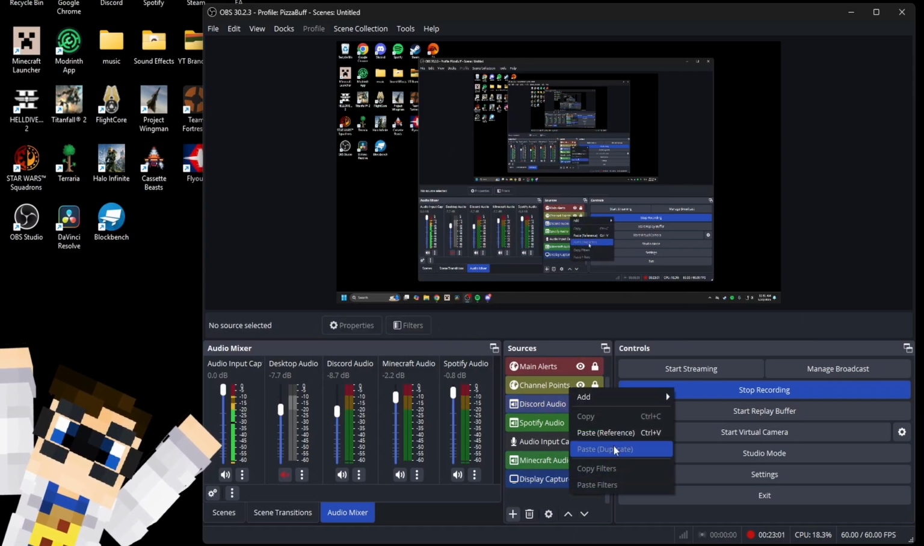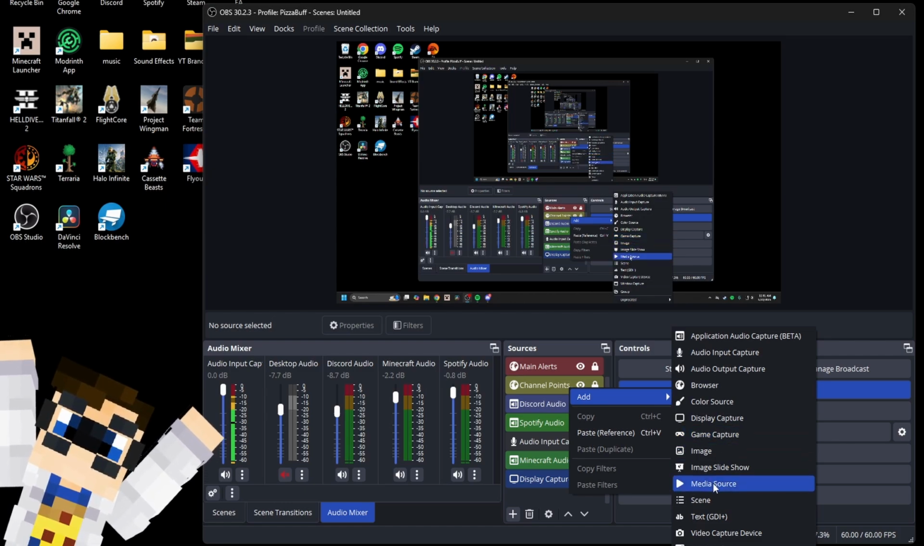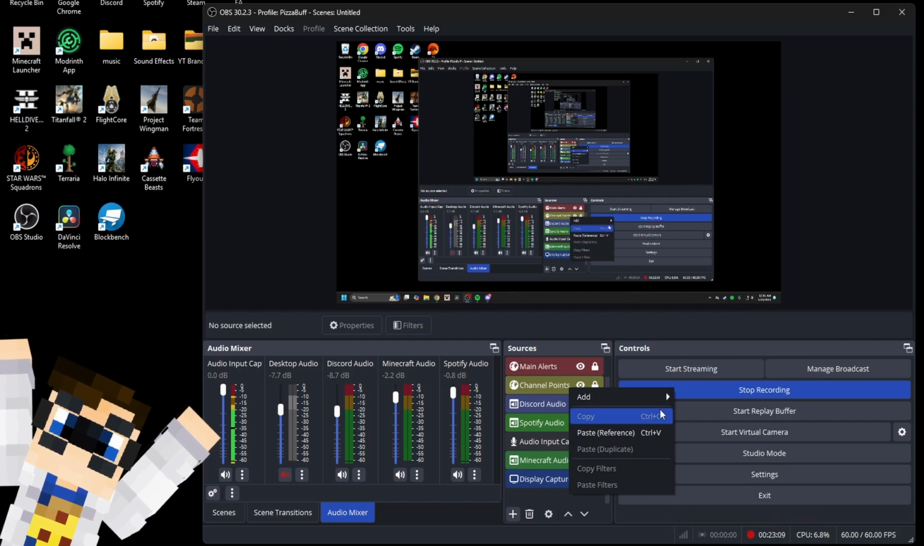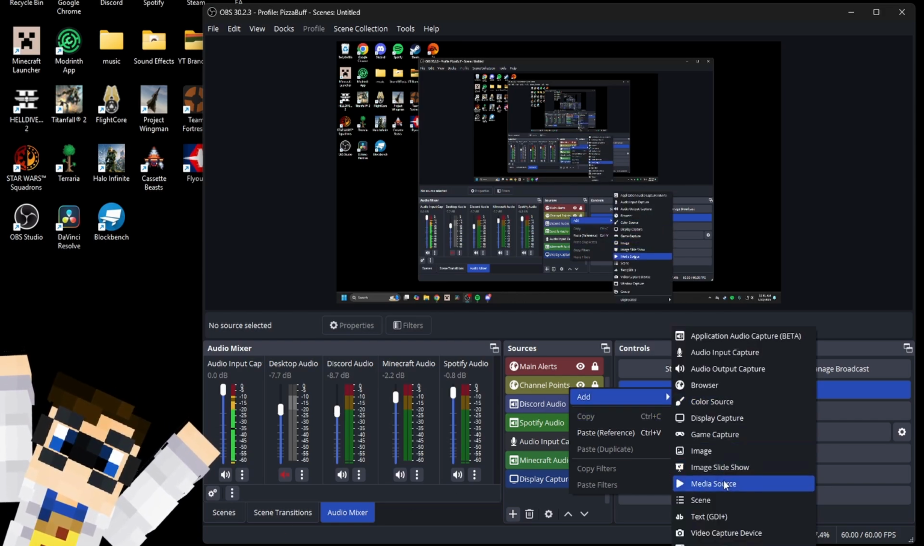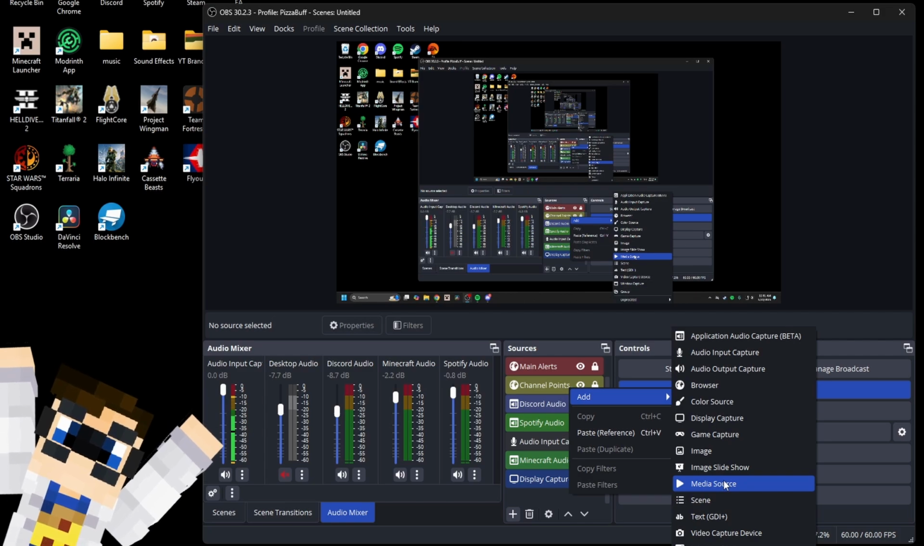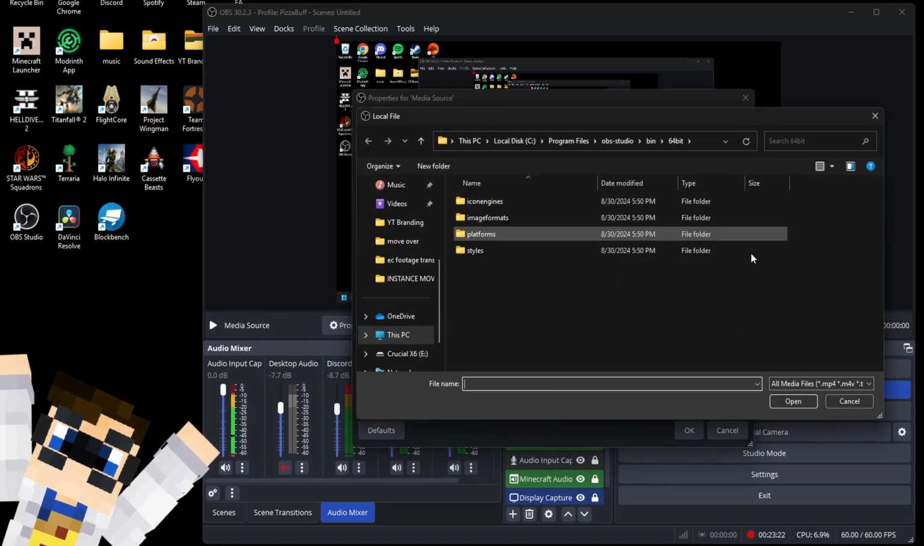Instead of display capture, you'll hit add, and then you'll hit media source. So most of my other sources, my other scenes are media sources. So just videos of "we'll be right back" or "thanks for watching the stream" or the stream intro. So you'll hit media source, and then you get to choose a location, a file location.